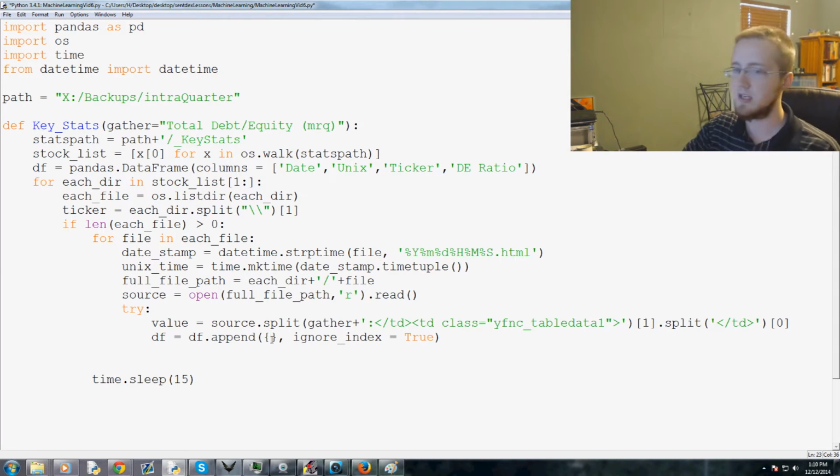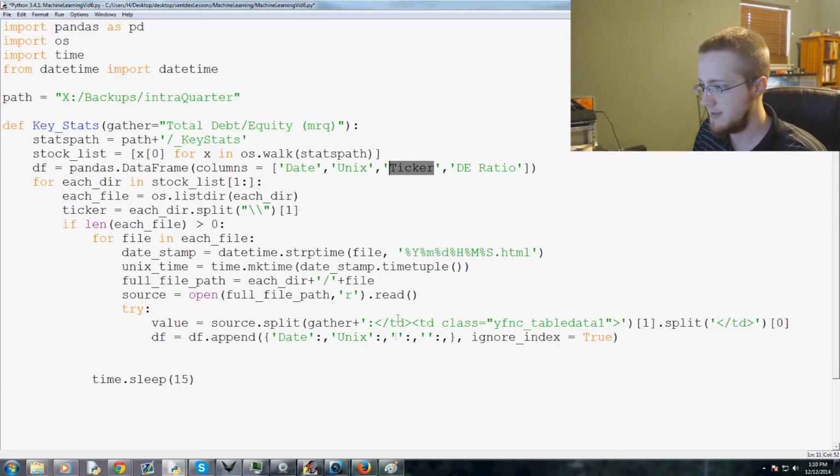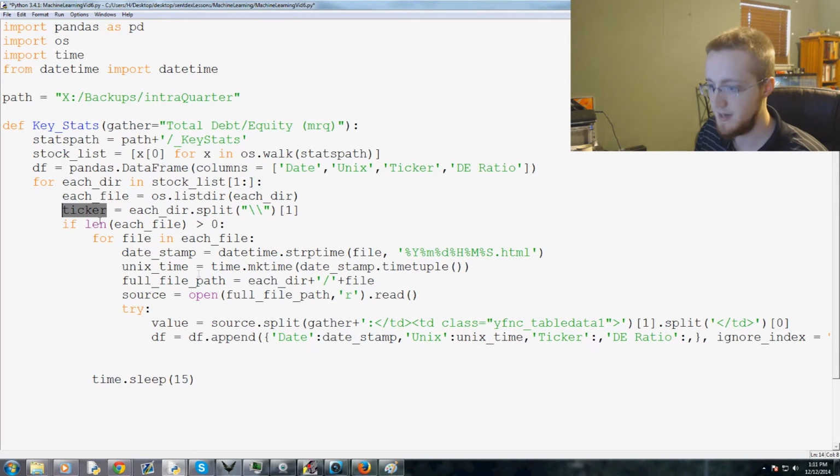The way that we do this is we append values in the sense of our columns. So we'll have date colon something, Unix colon something, ticker colon something, and then DE ratio colon something. Now we'll fill in date there, Unix here, ticker, and then DE ratio. Date is going to be equal to date stamp. Unix will be equal to Unix time. Ticker will be equal to ticker. And then DE ratio is equal to value.